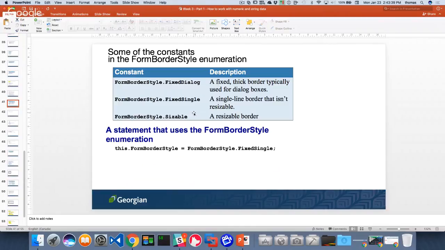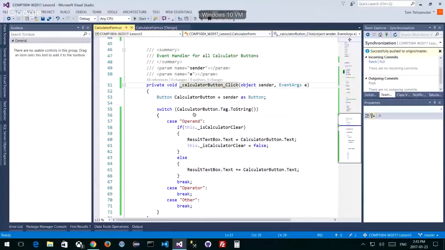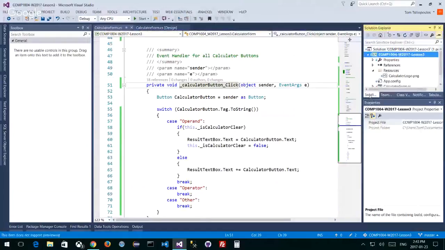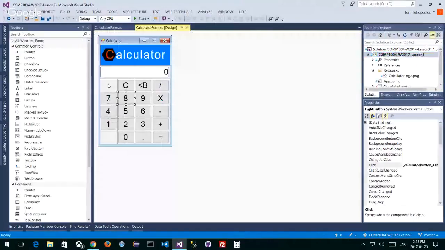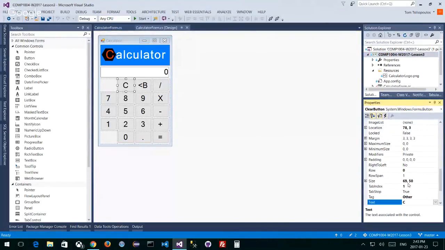So if there's a property right here in the code, if I go back to my solution and look at my design side, and I look at any one of these buttons, let's say the C button, if there's a property that you can see here that I can change, I can use the exact same property in my code, the exact same name, almost the exact same thing, right? And that's always a hint. If you want to do something programmatic to affect the form somehow, look at your property list first, and that'll give you a hint of what to do.